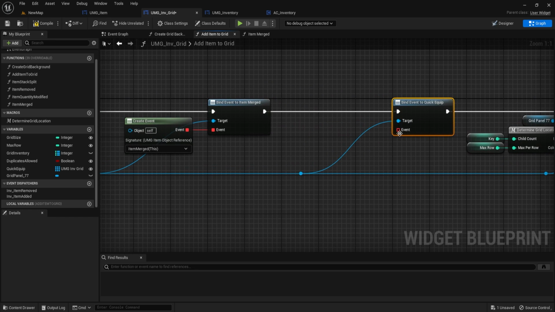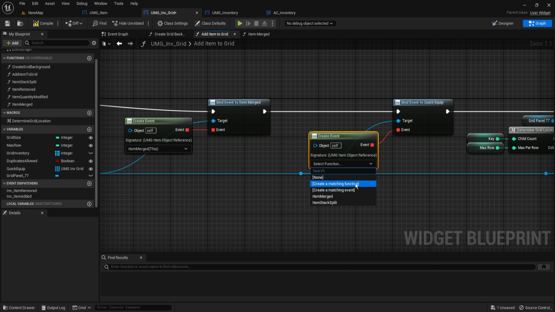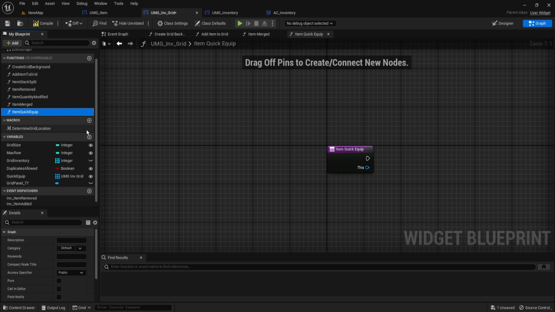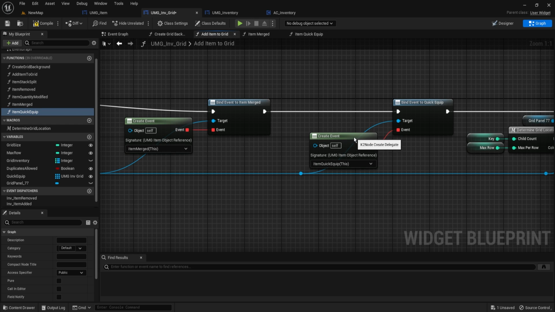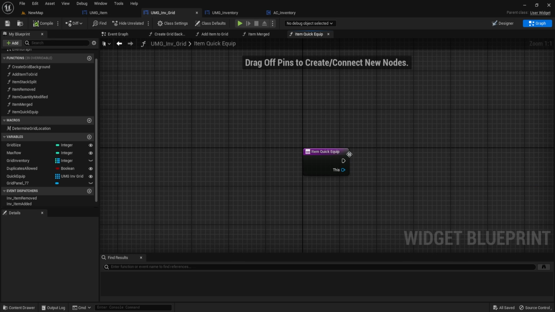Connect this up to the execution pin, create an event, and once again we need a new event for this, so create a matching function, and this is called item quick equip. Make sure we go back in here just to line it up nicely. And now in our quick equip, we can start doing the logic for it.